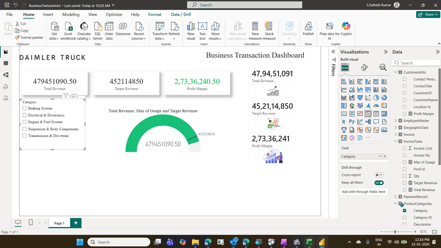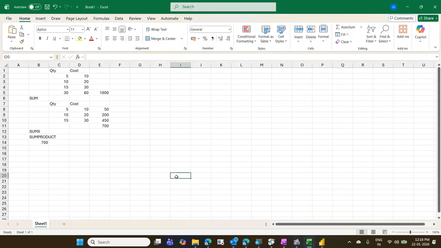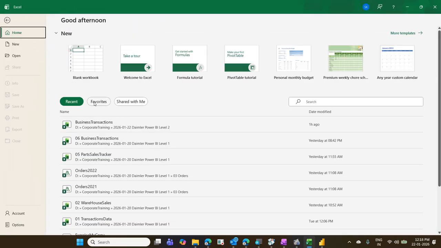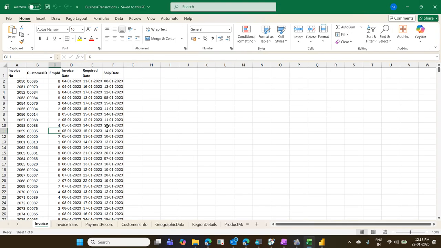So I am going to put a picture for this. For engine and fuel system, I want to put a picture. Transmission and driveline, I want to put a picture here. So like this, if I add some new category and new picture, it should get updated in my Power BI. That's what we are going to do now.